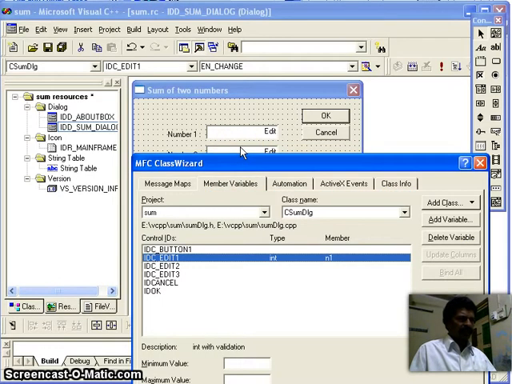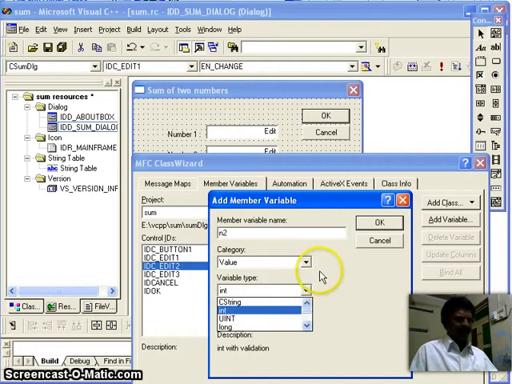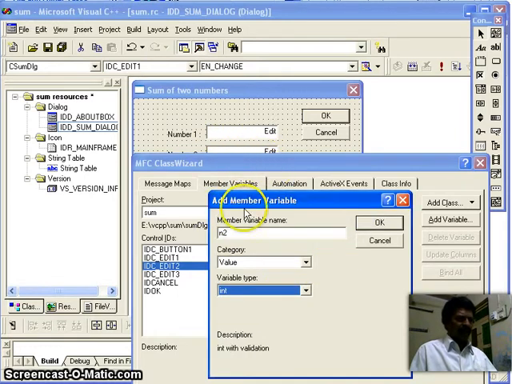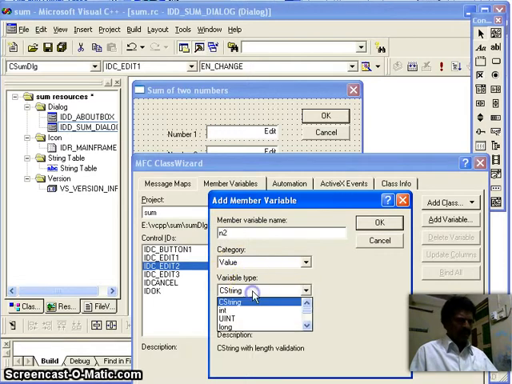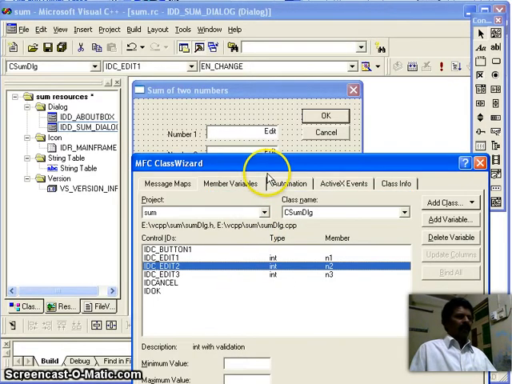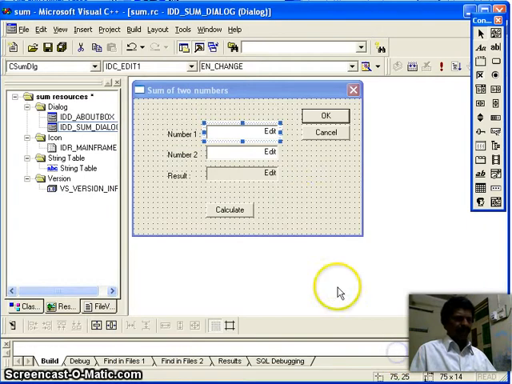Likewise for the second edit box, double click it and call it n2 of type integer. Then for one more edit box, edit box 3, you call it n3, and this is also of type integer. For this I did not press enter, therefore n2 is of type integer. Now remember, edit 1, edit 2, edit 3 are the control names. n1, n2, n3 are the memory variables which are associated to the control. Now we say okay.